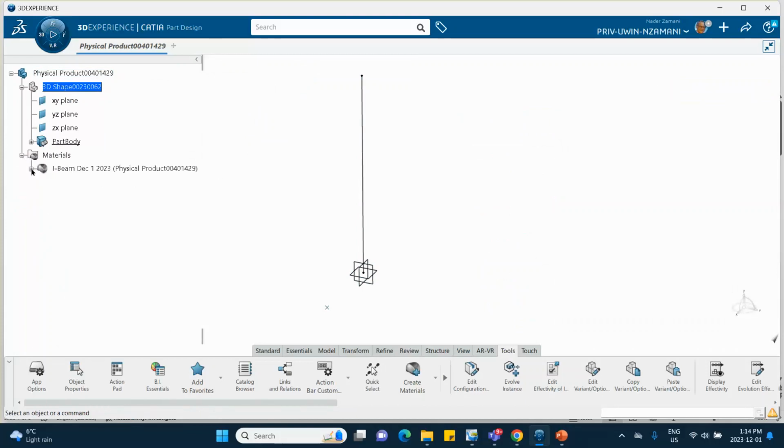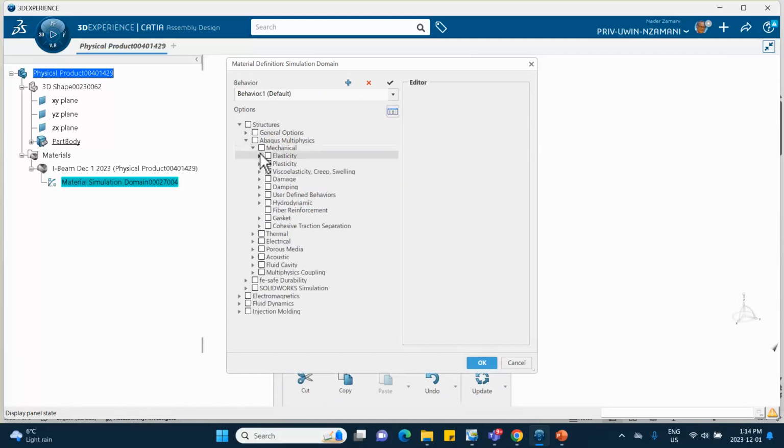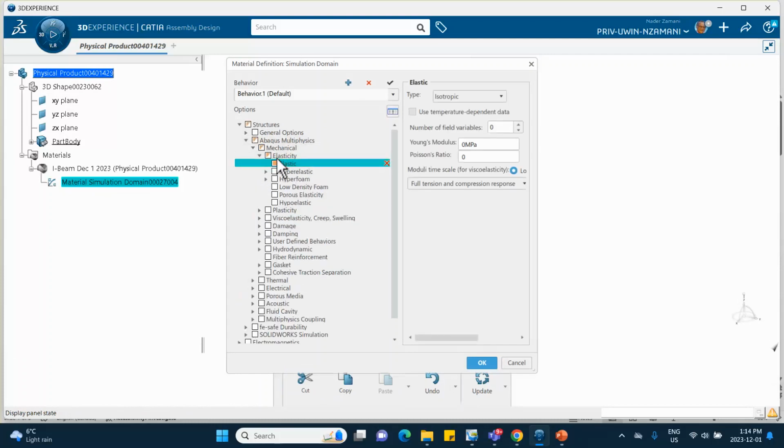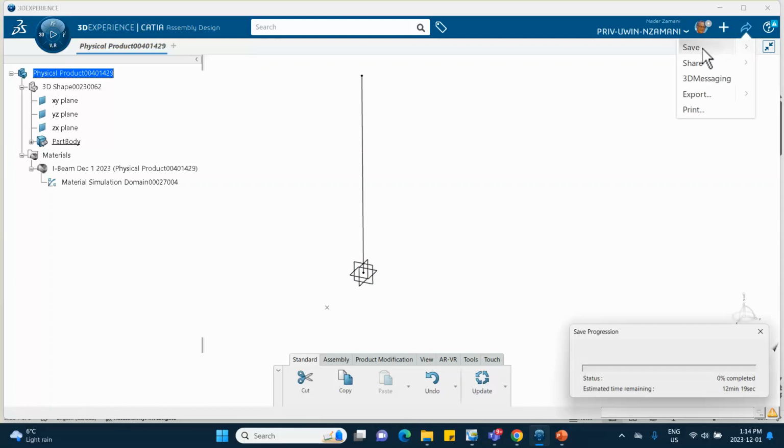and input your values. So expand this thing, double click. So it's structural, and because it's a static problem, it's just going to be Abaqus Multiphysics, Mechanical, Elasticity, Elastic, and the Young's modulus is 200 GPa, that's for steel, and the Poisson ratio 0.3. Okay, good. Let me save this thing.